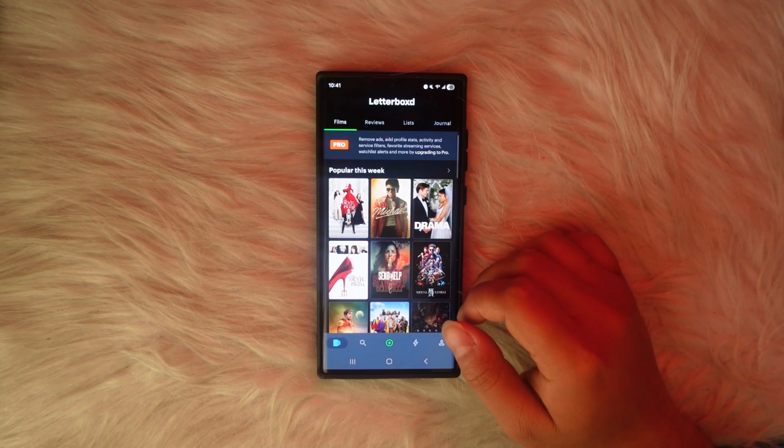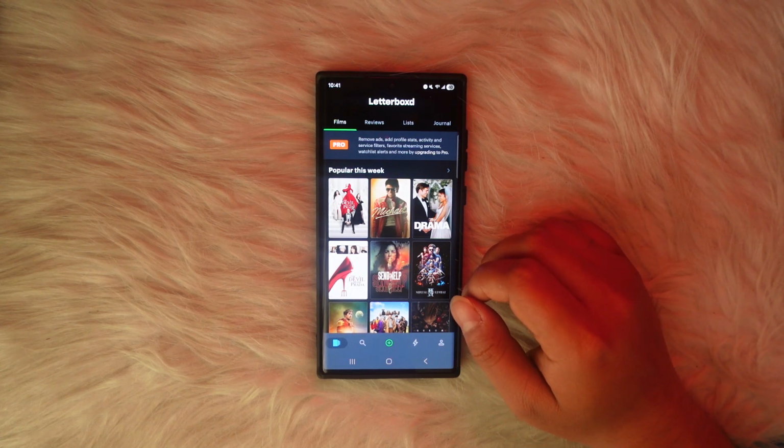In this video, let me show you how to change your Letterboxd top 4 movies. So if you already have added in your favorites inside of Letterboxd, and if you want to make some changes to it, let me exactly show you how it is done.